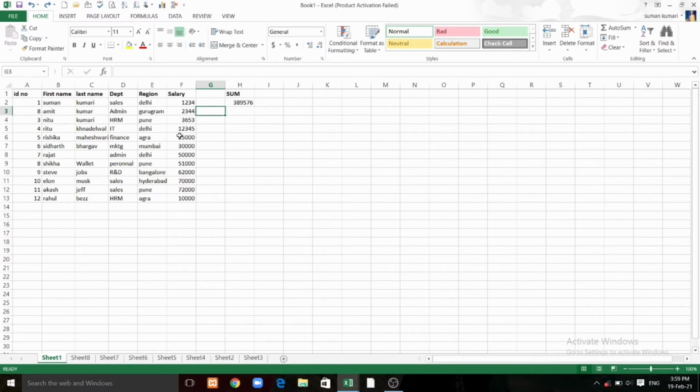So if another employee is also hired by an HR, another employee is hired whose salary is 20,000. Just notice here the addition of this data. When I press enter, it automatically updates the addition. So this is an advantage of this. Whenever a new employee comes, the salary will automatically be updated here.